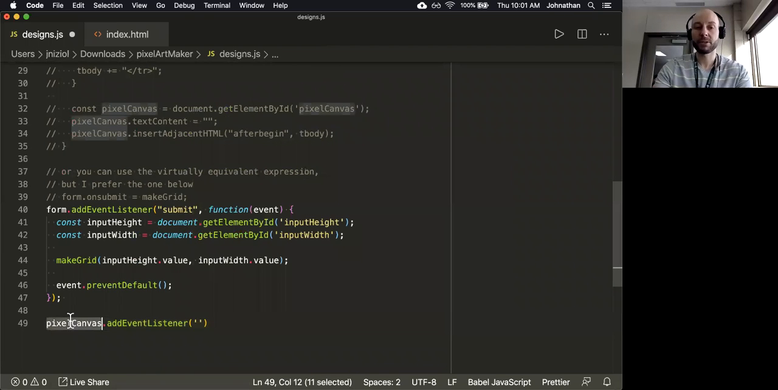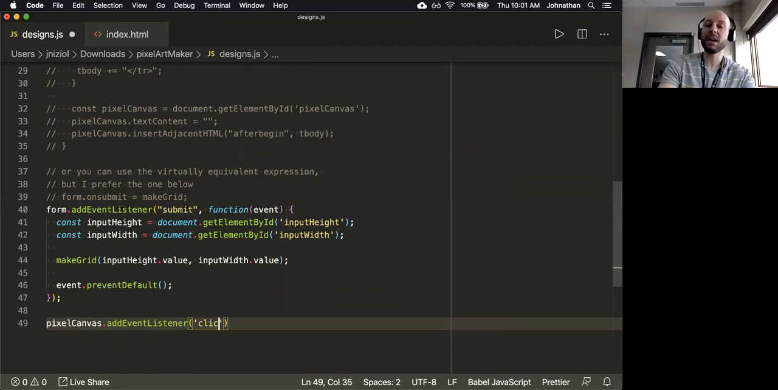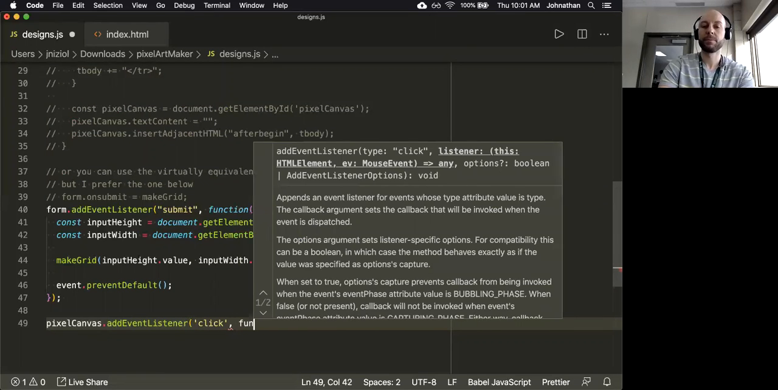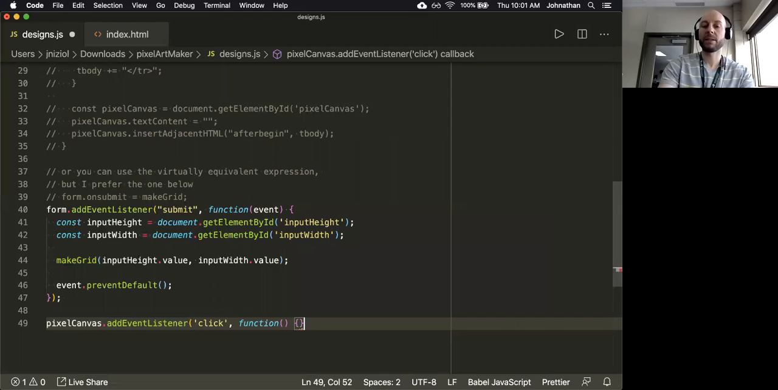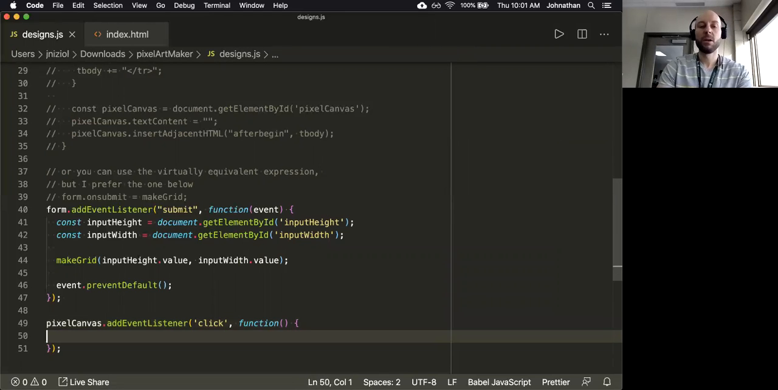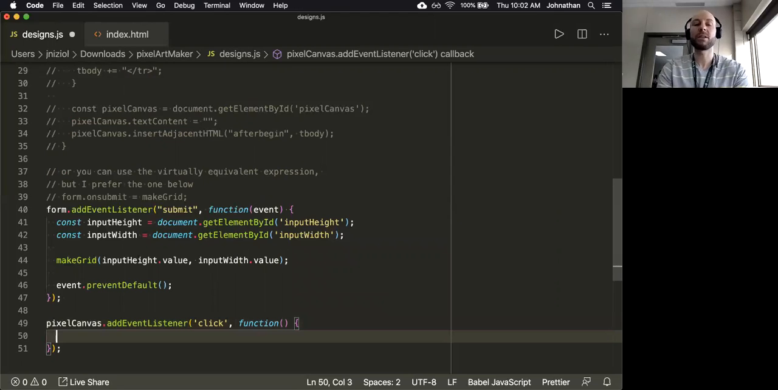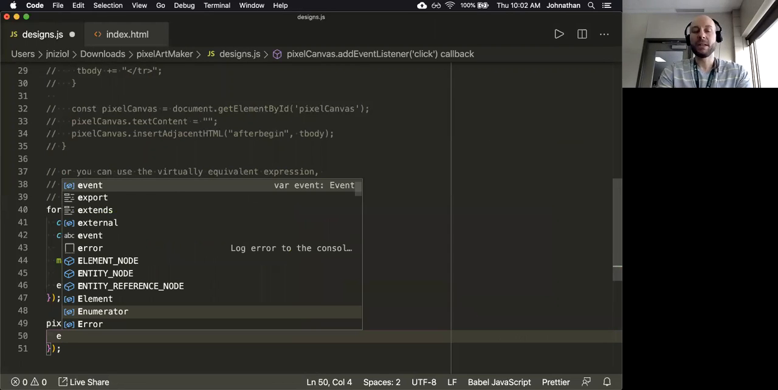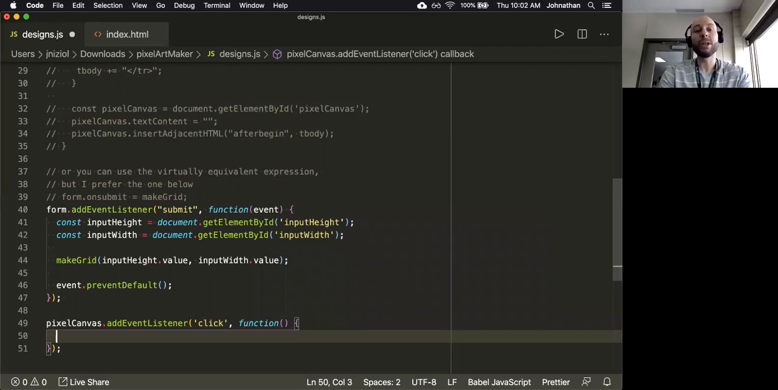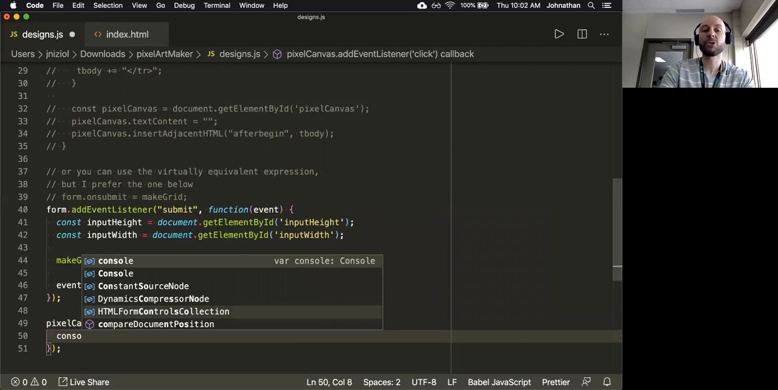So we have the table, pixelCanvas. We're going to add an event listener. So anytime anyone clicks anywhere on that table, we're going to run this function. And you can probably safely assume that this function is likely going to require event. We're going to need that event, but I'll save that. We're almost done, so just hang on, and then we'll go for a break. The first thing we need to do is make sure this event listener works.